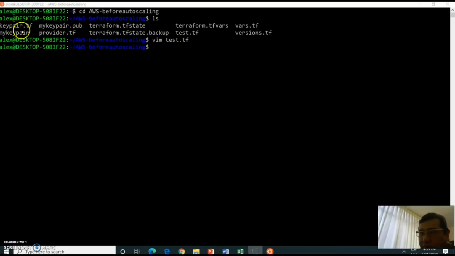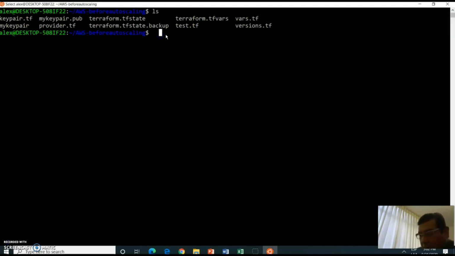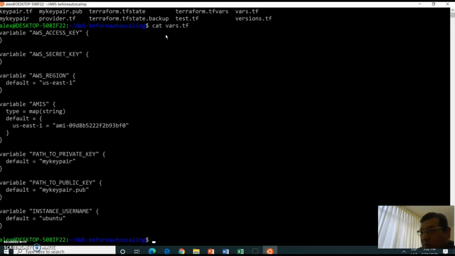And here we have the vars. Let's see, vars. Here we have the variable for the access key, and then here we have the instance that we are going to create in the AMIs, and then we have the key pair for the public and for the private, and the user name Ubuntu.